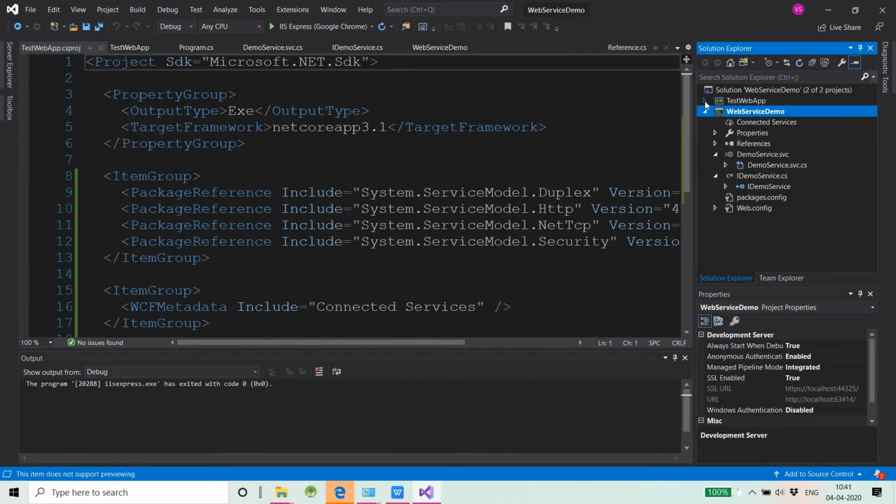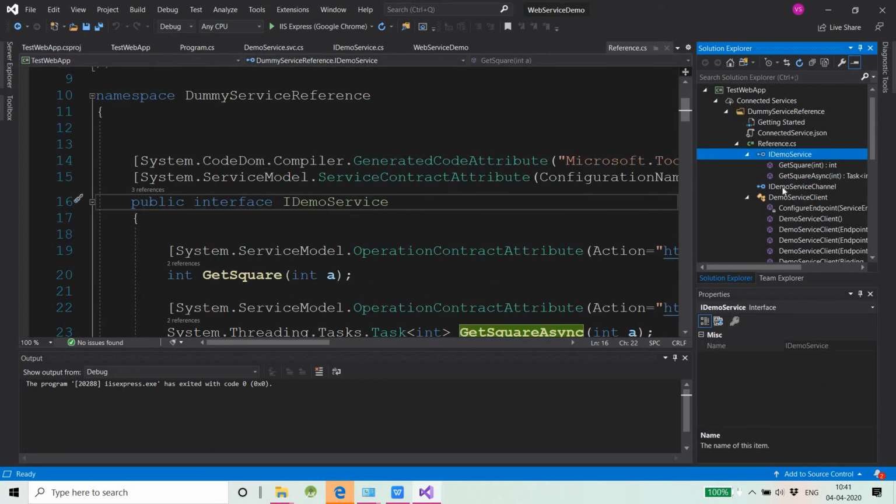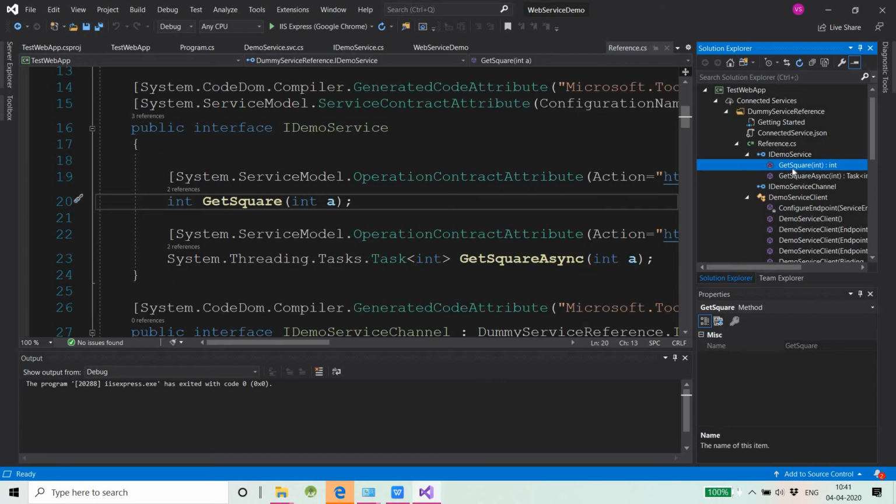But I just want to show you what that means. See, in the iDemo service class, you can see there are two functions, get square and get square asynchronous. So by default, in case of Visual Studio 2019, it only implements this get square asynchronous operation. It doesn't expose that get square which you actually have written. So that is why you have to select that particular option, implement the synchronous operation. So this is the synchronous operation and this is the asynchronous operation.